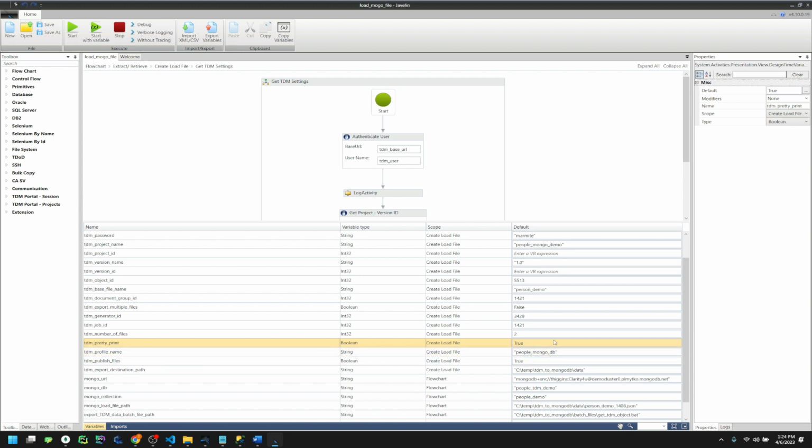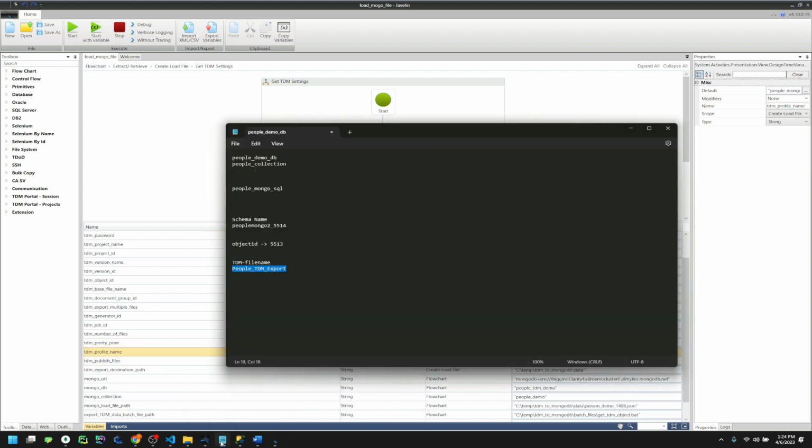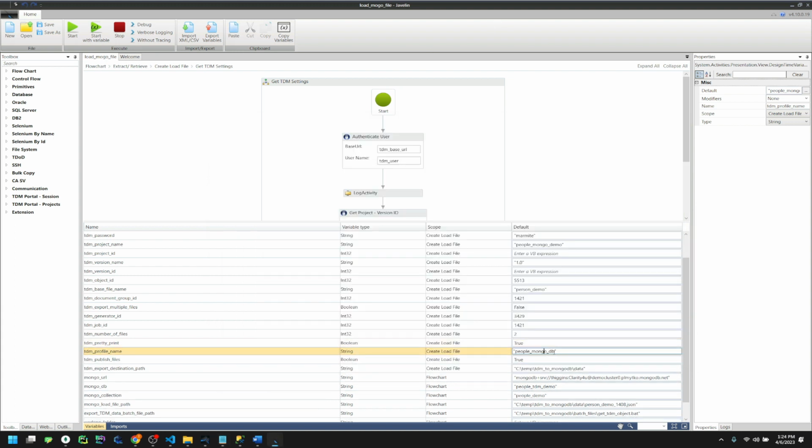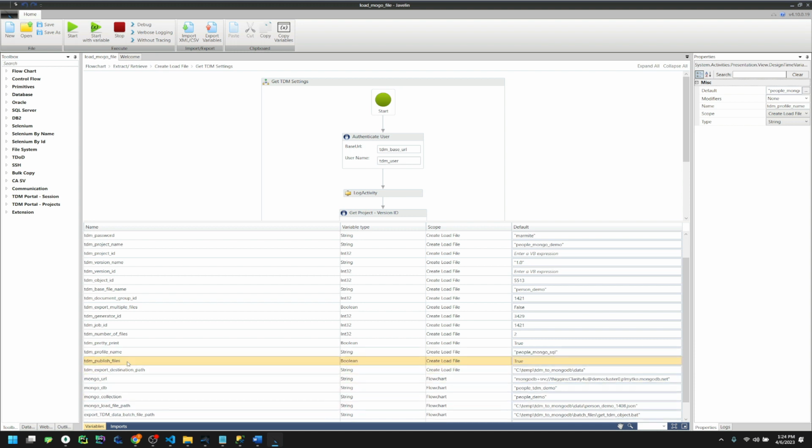Pretty print, I say true so we can open it up. TDM profile name, now that's important, but we stuck it over here, right? That's the schema, that's the profile name. Because remember I messed up the first time. It's going to be a massive cutting for that part of the video because it took me a few minutes to realize what I did wrong.